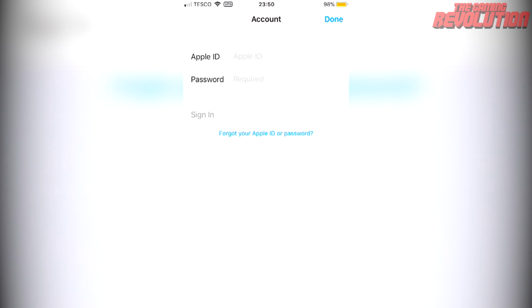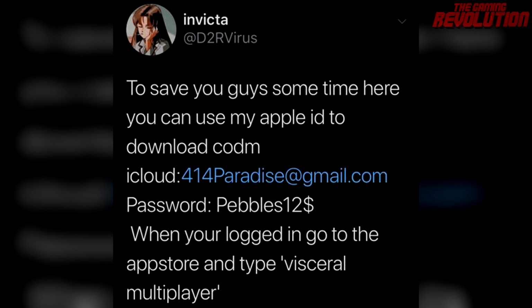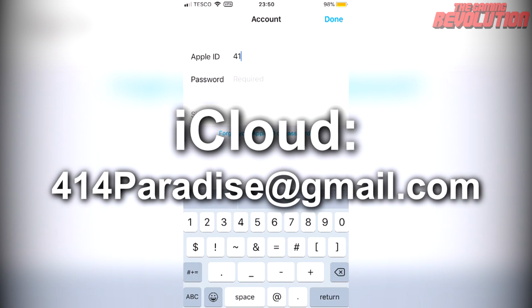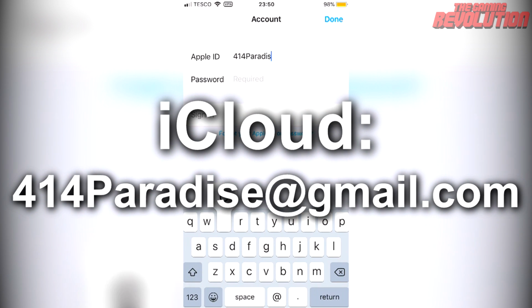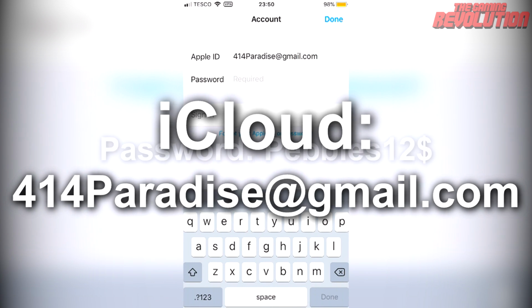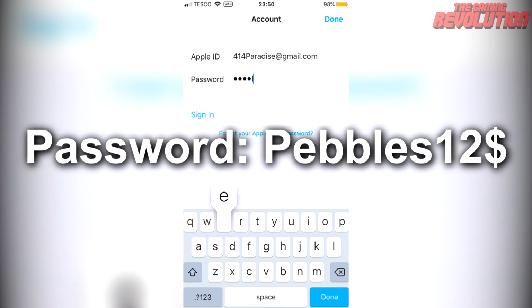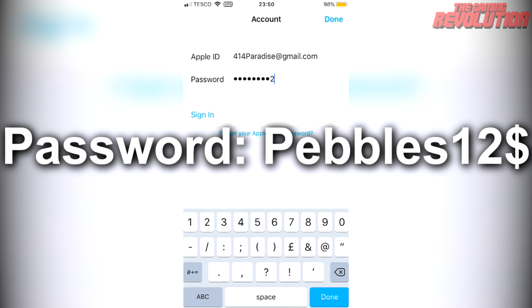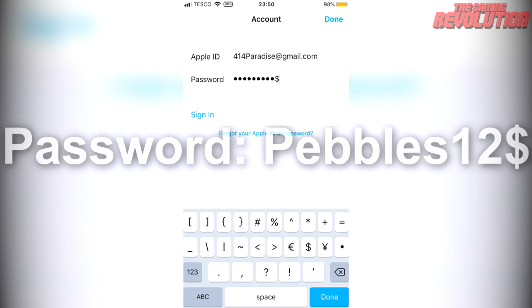However, the reason why I've given you guys a brief explanation of creating an account is because I have a workaround for you. Instead of creating a brand new account, someone kindly has shared their account on Twitter that you can simply log into. The email is 414paradise, with the P being a capital, at gmail.com, and then for the password it's pebbles with the P being capital, and then 12 and then a $ sign. So simply go ahead and log into that account.